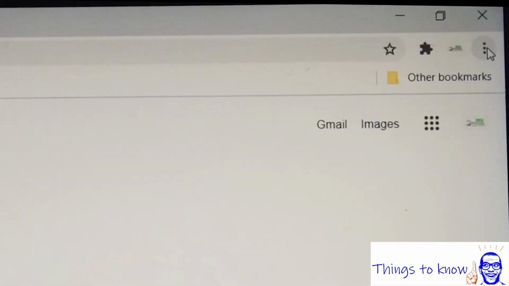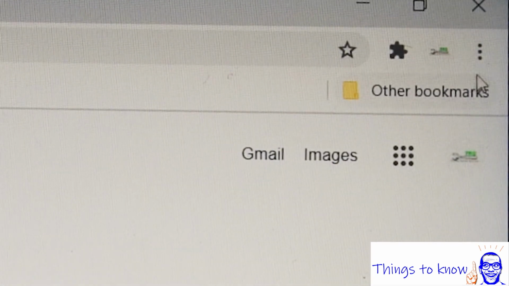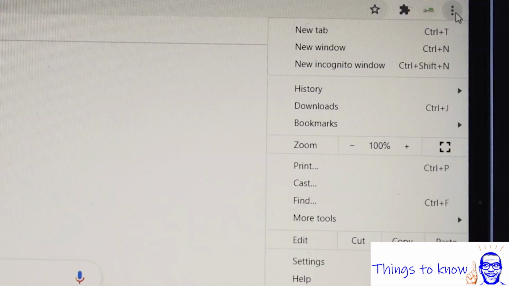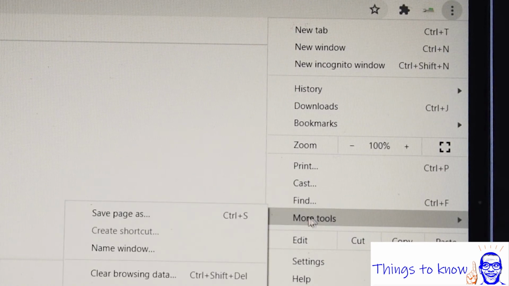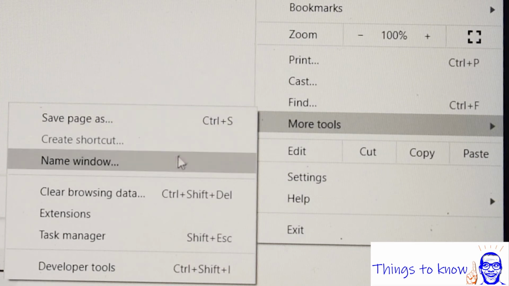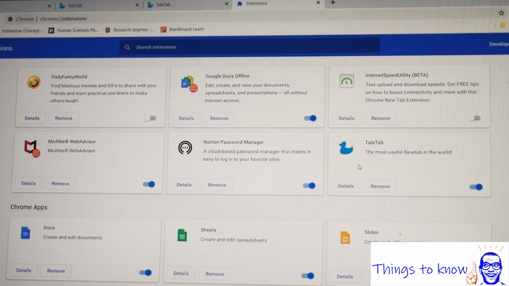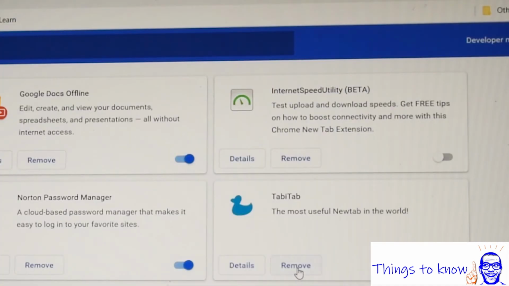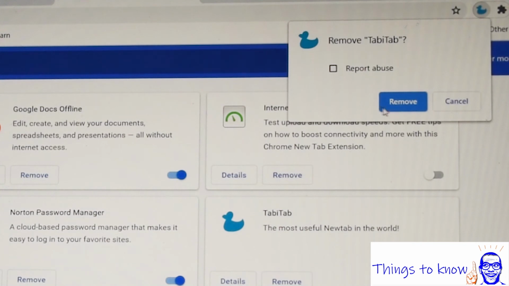Okay, so we go up to the top right hand corner of the screen and we click this button with the three dots. This then brings up a menu to which we scroll down and select More Tools. This brings up the next menu to which we select Extensions. This page shows us the extensions on the computer, and on this one, Tabitab is here on the right. And I just simply click Remove, and then Remove Tabitab Confirmation.